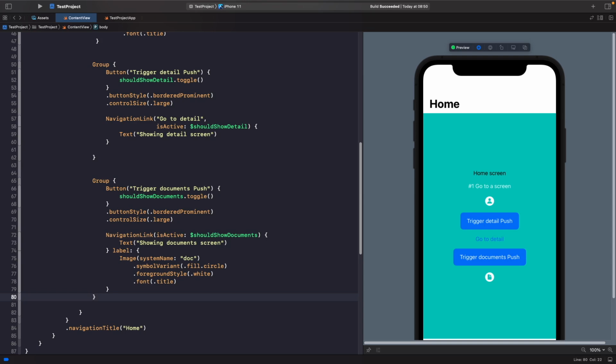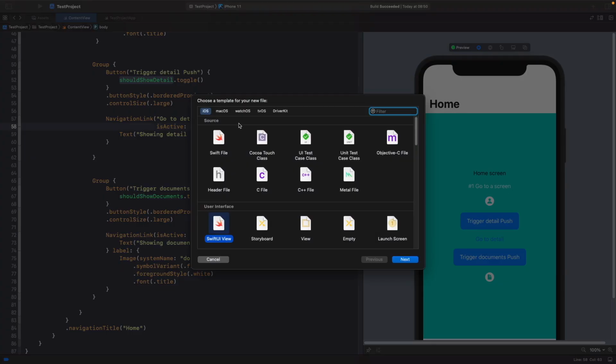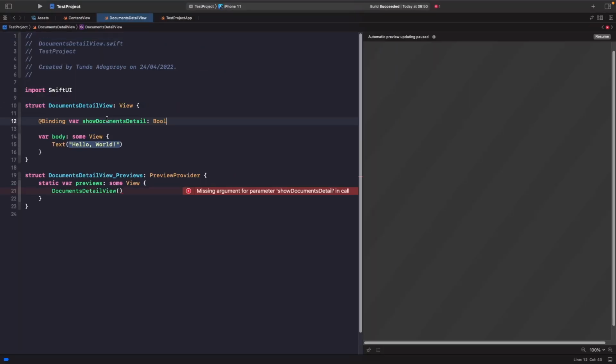So let's create a new SwiftUI view called Documents Detail View, and we'll pass in a binding variable called isShown. And I know I said I was going to call it isShown, but I think showDocumentsDetails is a bit more descriptive. So we will get an error here saying that we're missing this parameter for our binding. To fix this, we just need to pass in a constant value. I'm going to say true, like so.